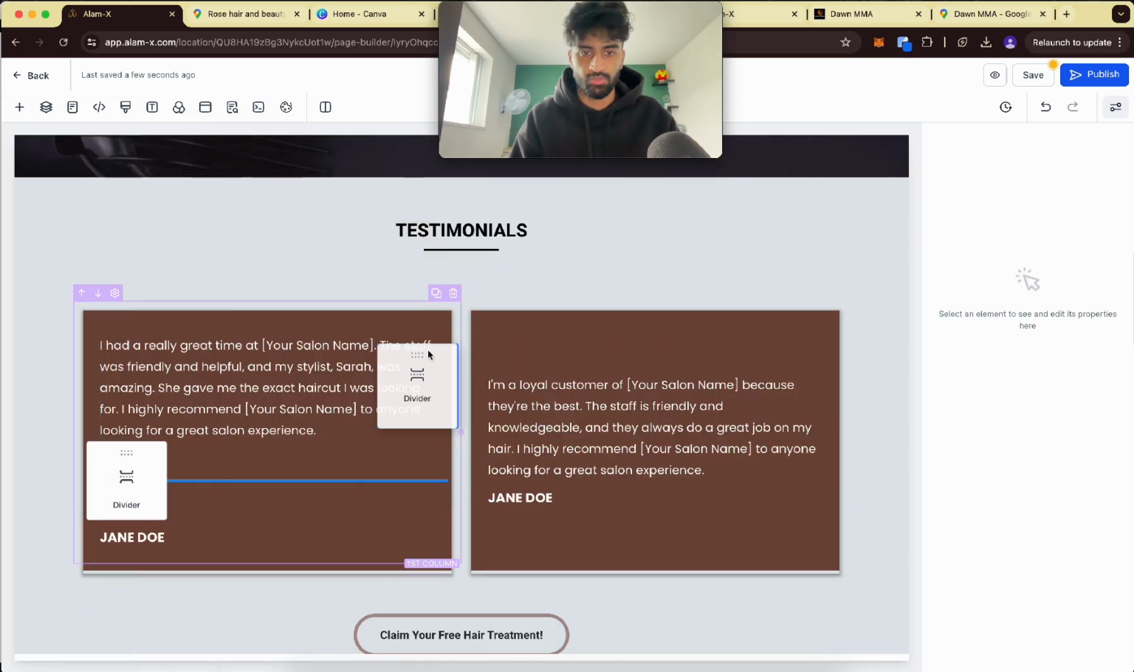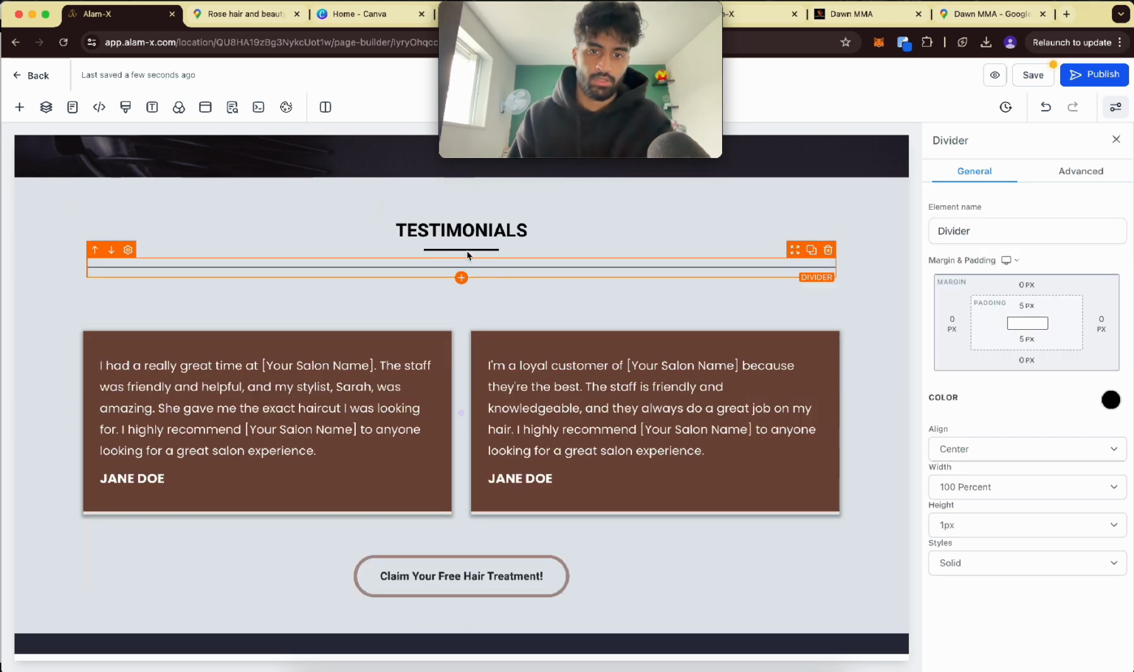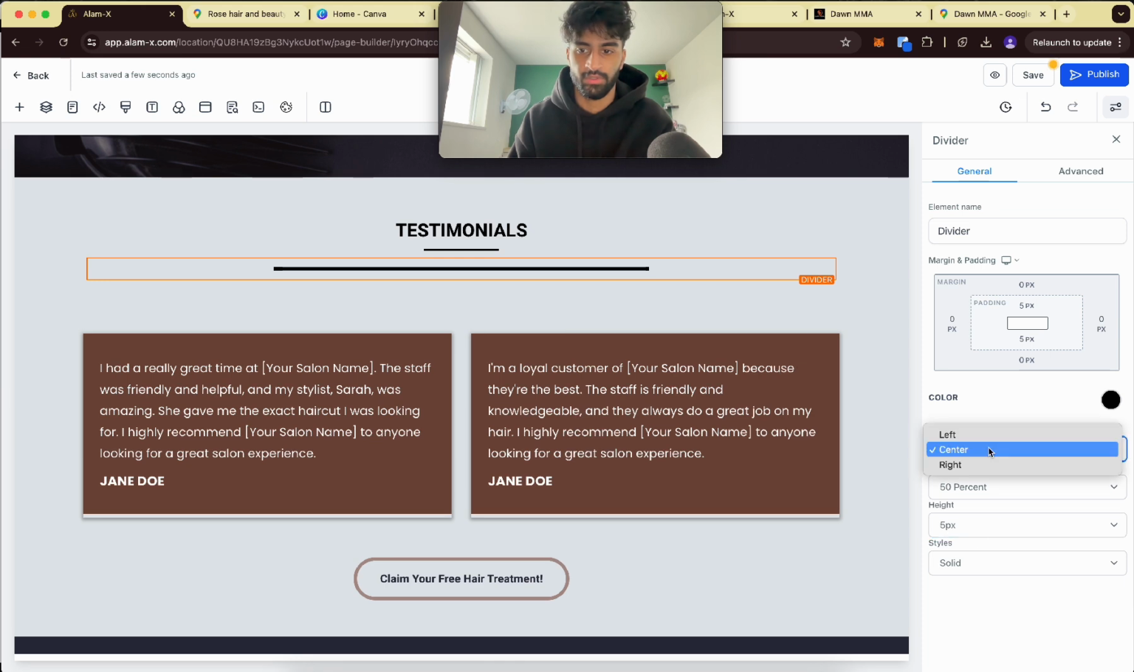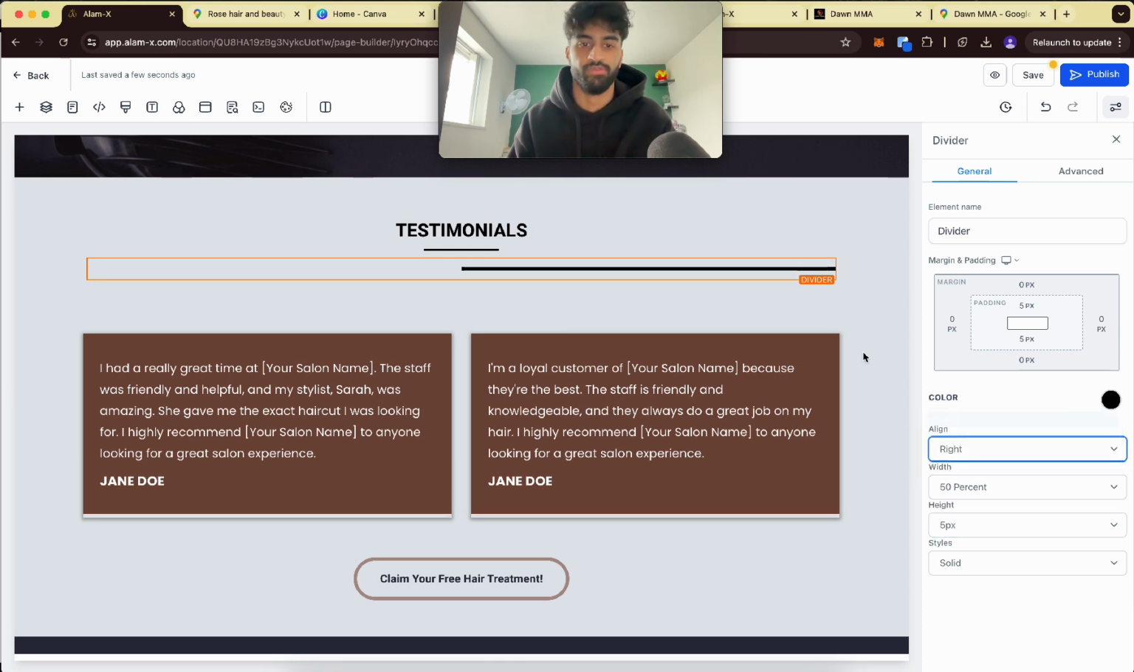We've got dividers, which you can separate. So this thing here is a divider. If you want to separate things, you can just make the width like 50%. You make it thicker with the height, whatever you want to do. You can align it to the right, left, and do whatever you like.